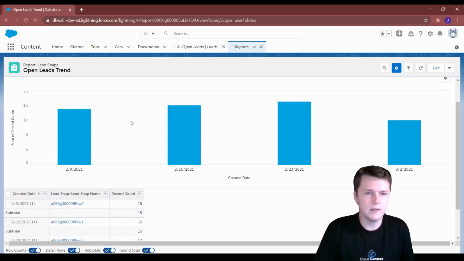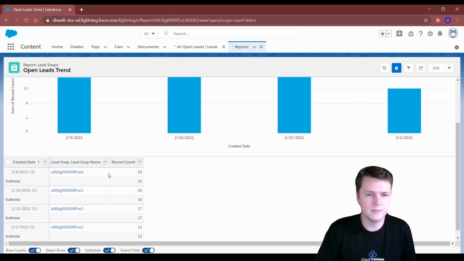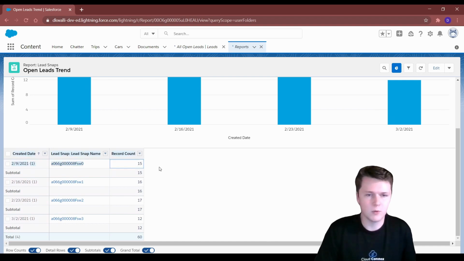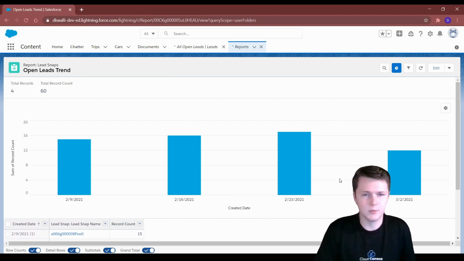But every week, it takes that lead report of open leads for that week at that given time, saves it into an object, records the record count, and then with those objects, we're able to create this report to show how our open leads are changing over time.